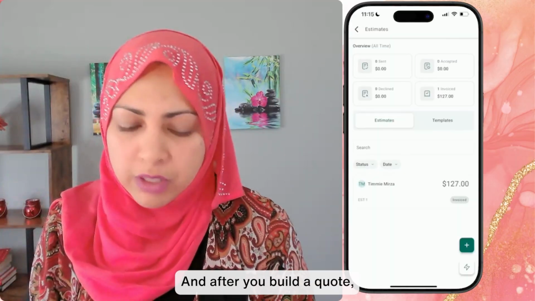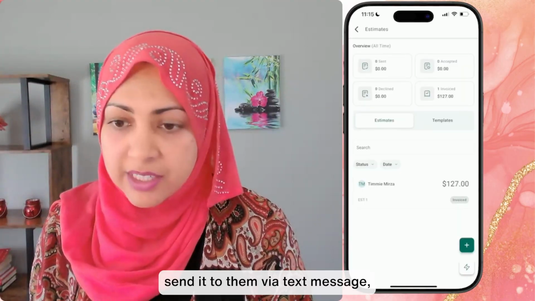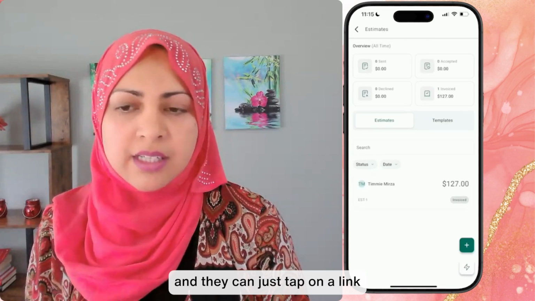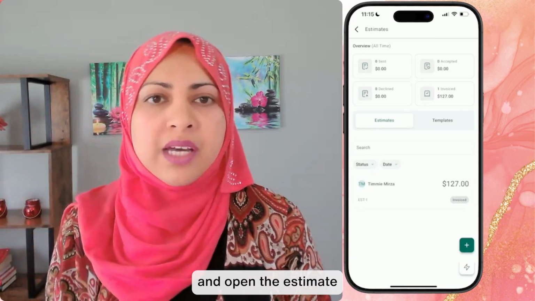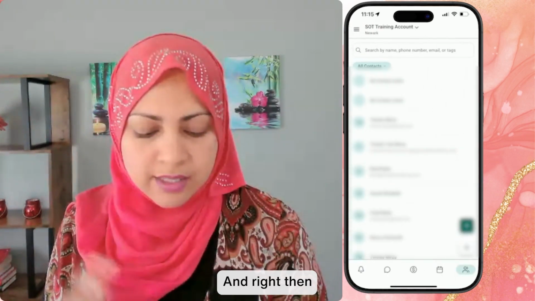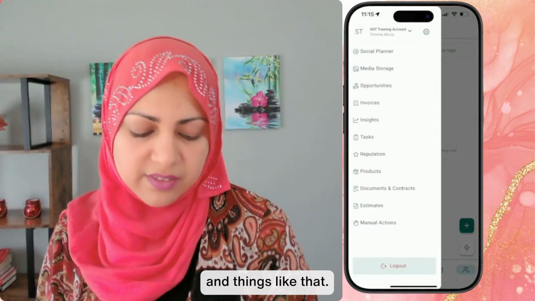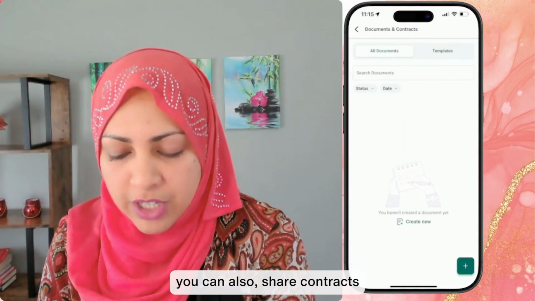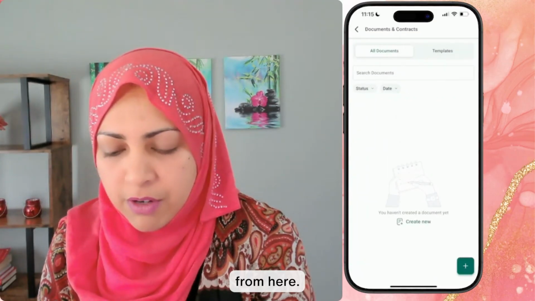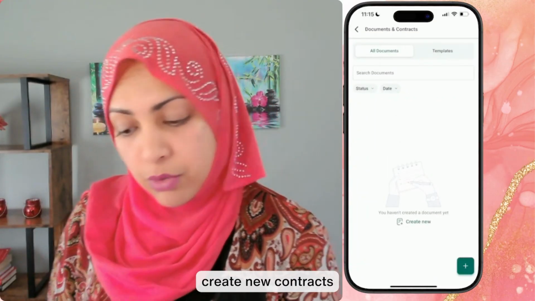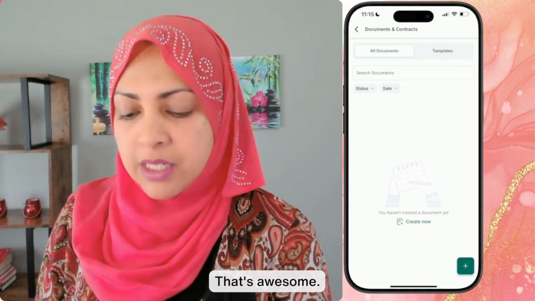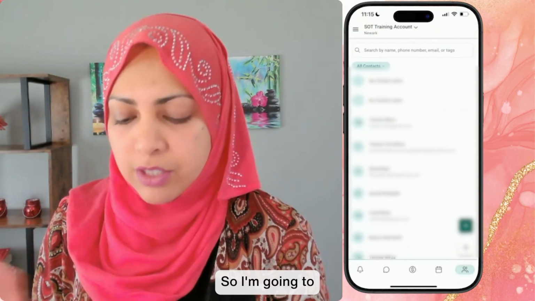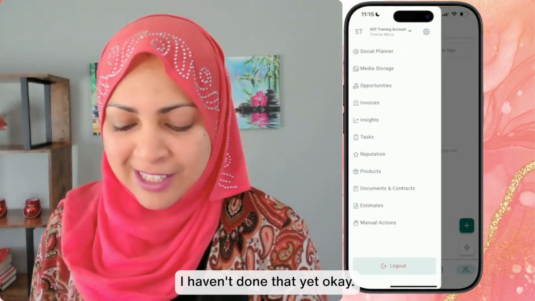And after you build the quote, you can just send it to them via text message. You can email it to them, or you can send it to their text, and they could just tap on a link and open the estimate on their device. And right then and there, you're able to sign contracts and things like that. So speaking of contracts, you can also share contracts from here. I didn't know you could also create new contracts from here. That's awesome. Documents and contracts you can create from here as well. Beautiful. I love it. Okay, so I'm going to have to play with this. Also, I haven't done that yet.